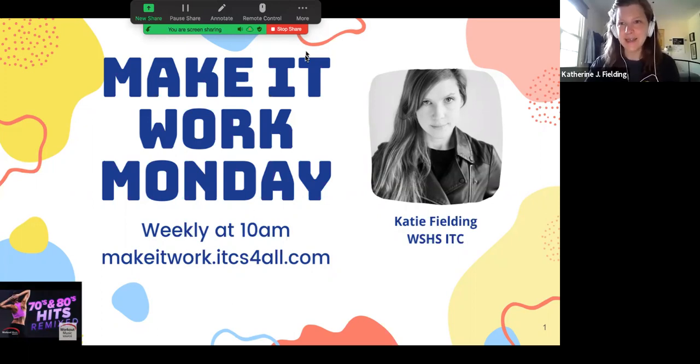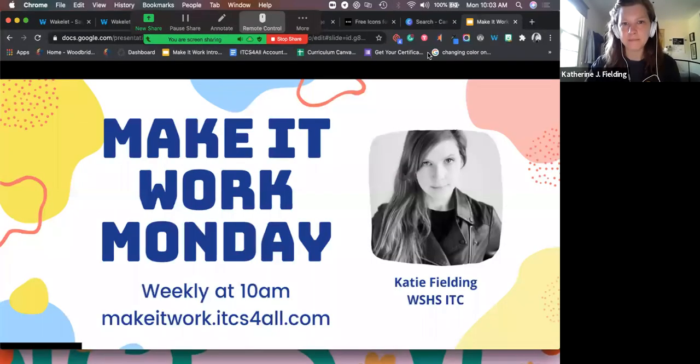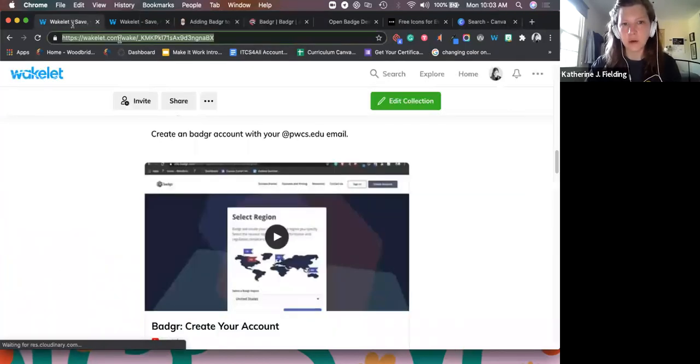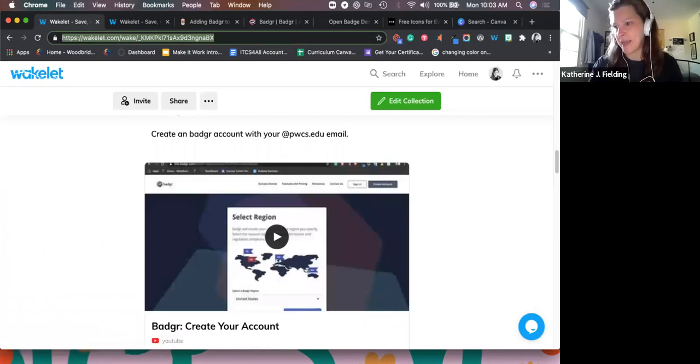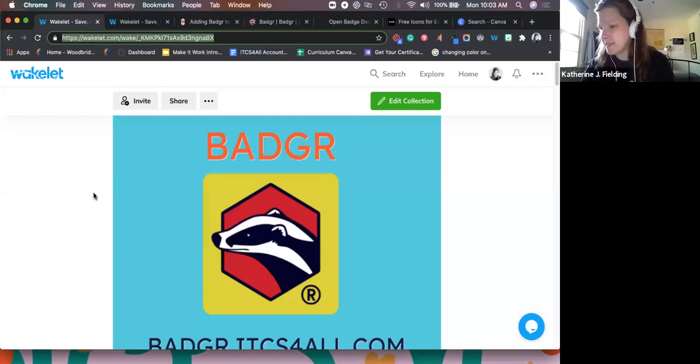And start talking about badging. Okay, I'm going to put this Wakelet in the chat. These are all the resources about badging that I'm going to be sharing with you. Badgr is the tool that you can integrate with Canvas to do your badging. It's free, so there's no cost. There is a pro version, but I really don't see any advantages to the pro version for our purposes.